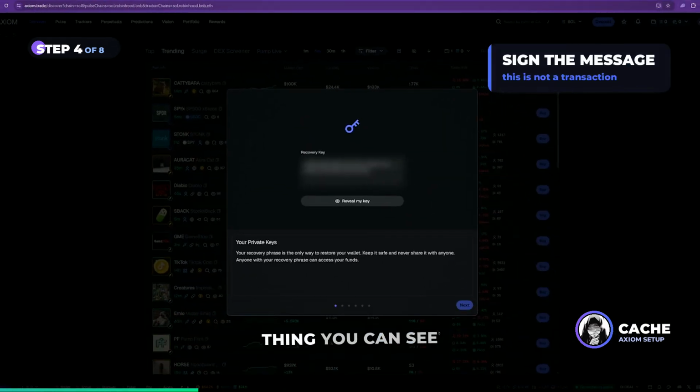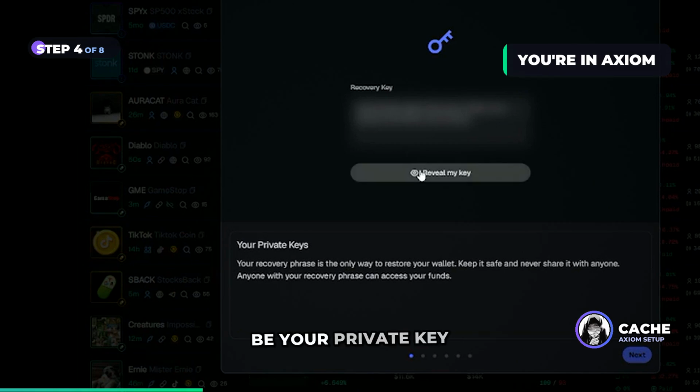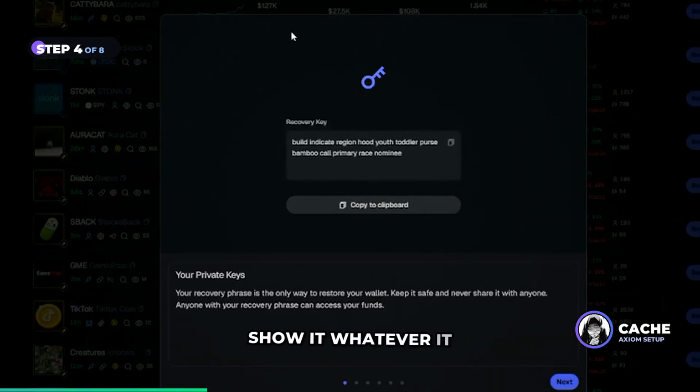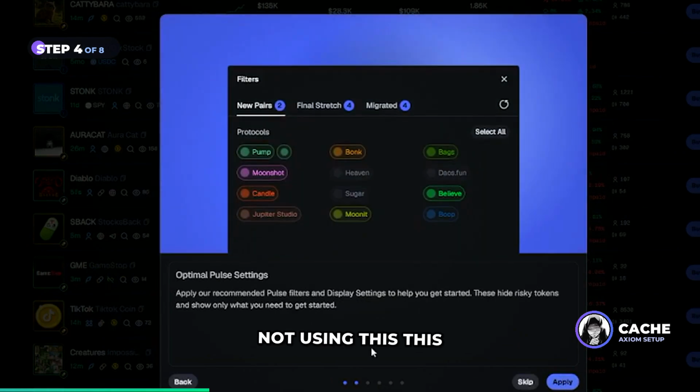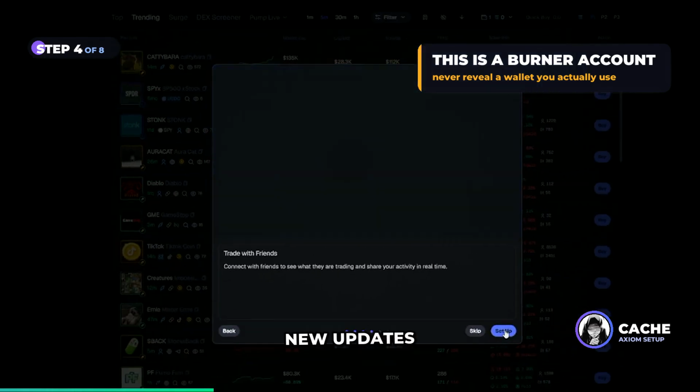We can close out this Phantom thing. You can see all of this stuff, reveal your private key. And this is going to be your private key for Axiom. So I'll just show it, whatever, it doesn't matter because I'm not using this. This is just a test account to show you guys exactly. So you can just see the new updates.